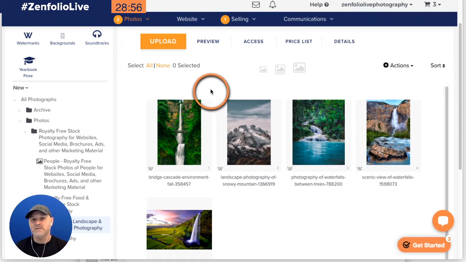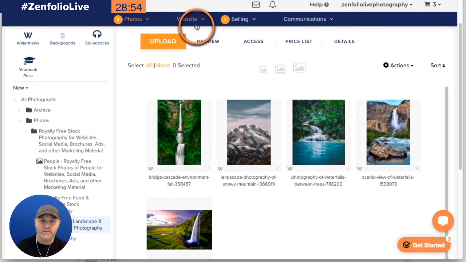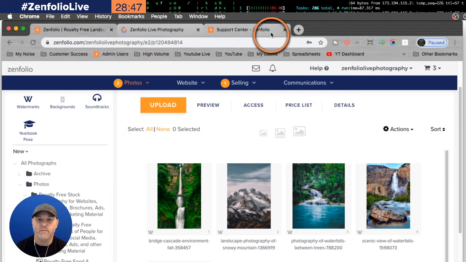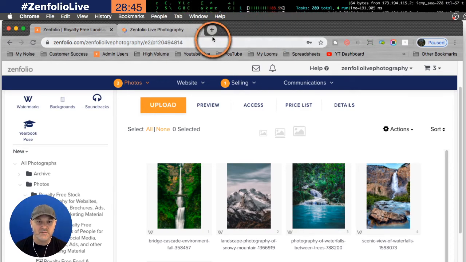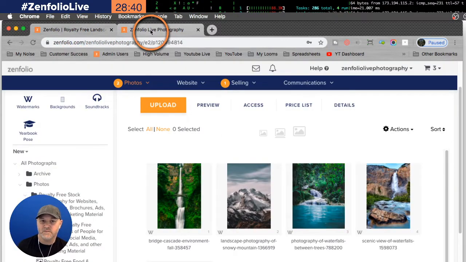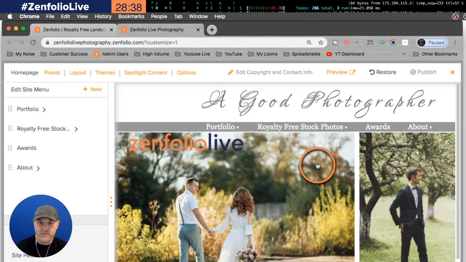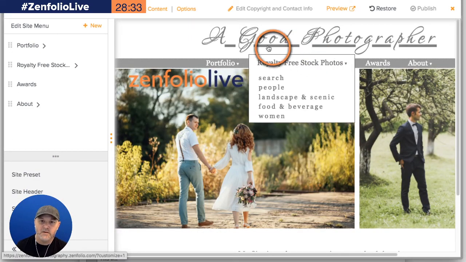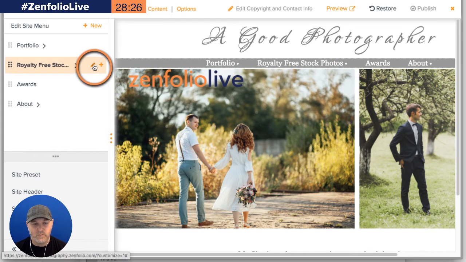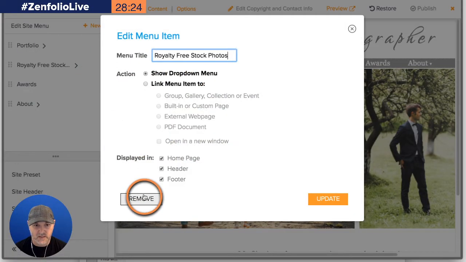So what I'm going to do is hover over website right up here, and then right click on customize website and open it in a new tab. So that way I can jump back and forth between these two separate tabs here. One is going to be customize view. The other is going to be this view right here. So we're going to hit continue in here. And then I actually already have this set up as a drop-down menu. So what I would do is a couple of things. Let me just delete it and we will rebuild this really quick because I'll show you how to do it.